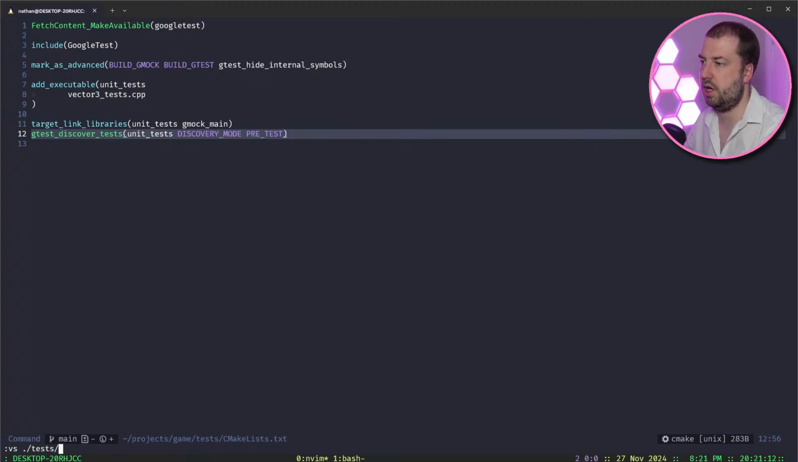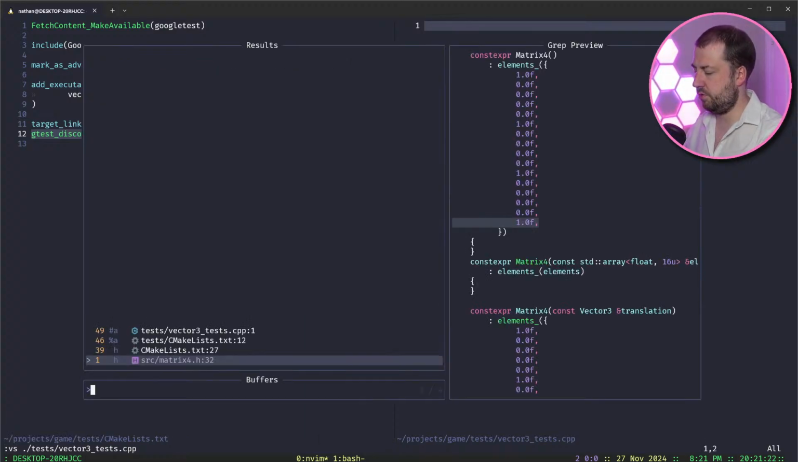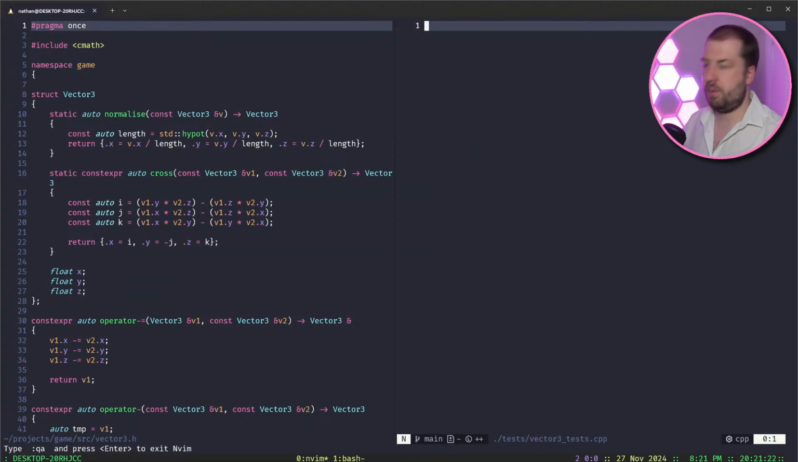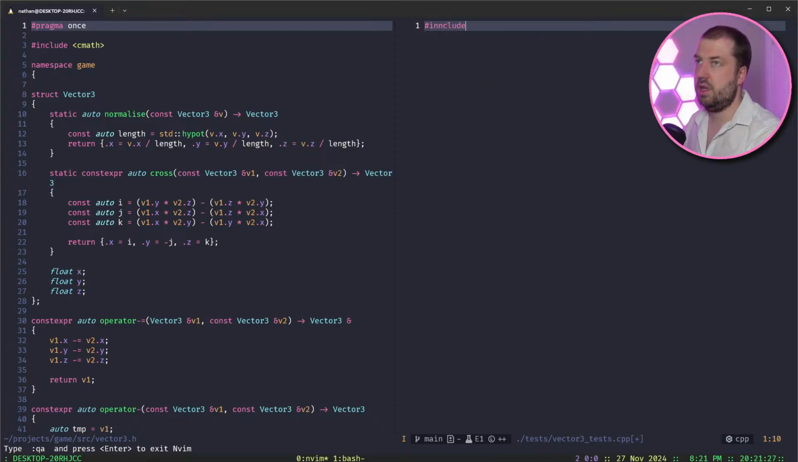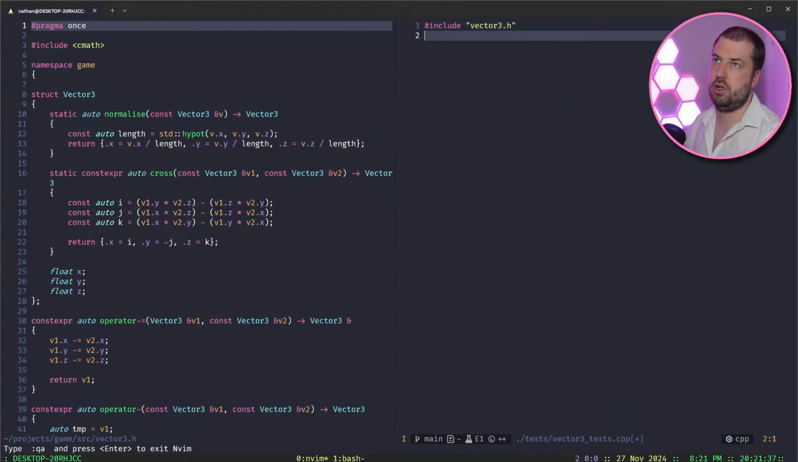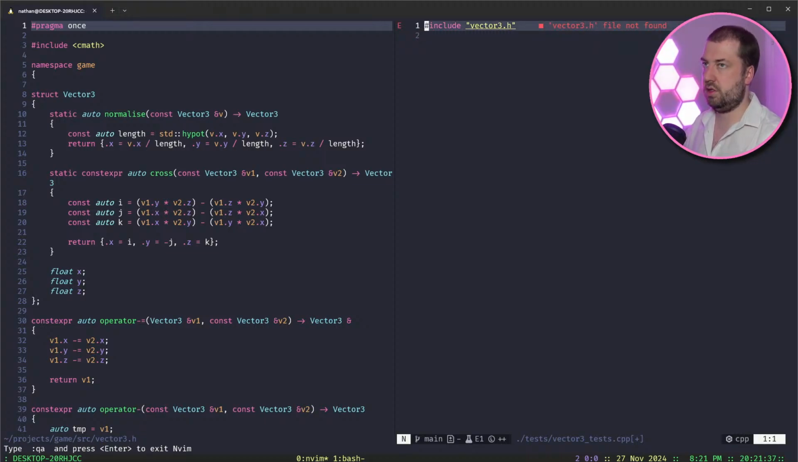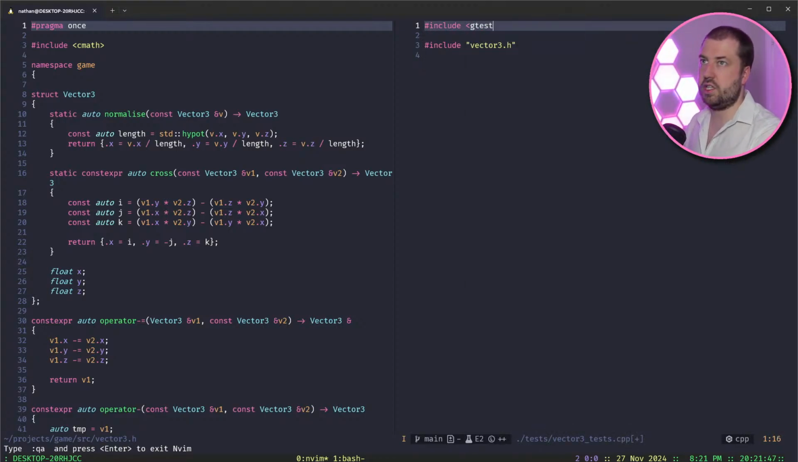So what we're going to do is create a vector3 tests.cpp, and let's get our vector. I probably won't find the include to start with, but that's okay. We can fix that. Include vector3.h, and then hash include gtest/gtest.h.